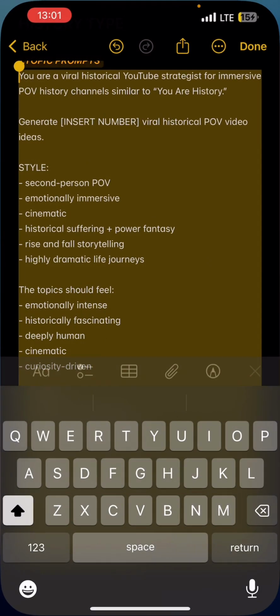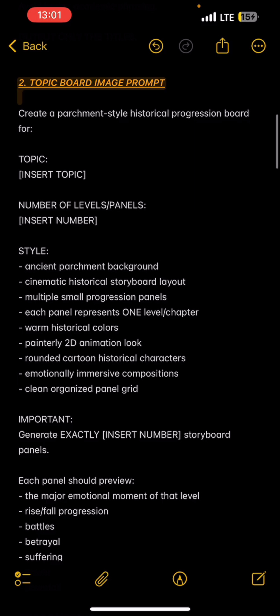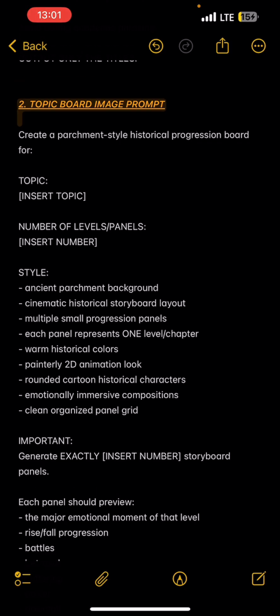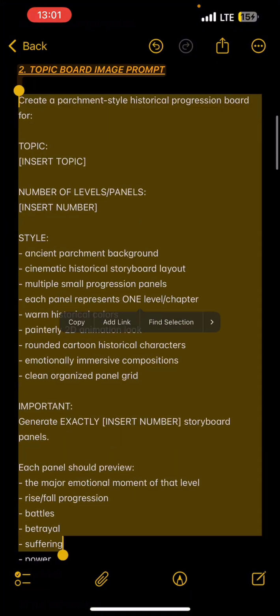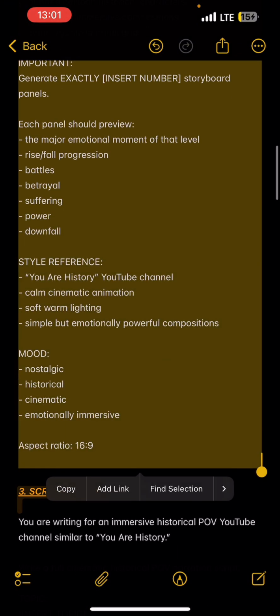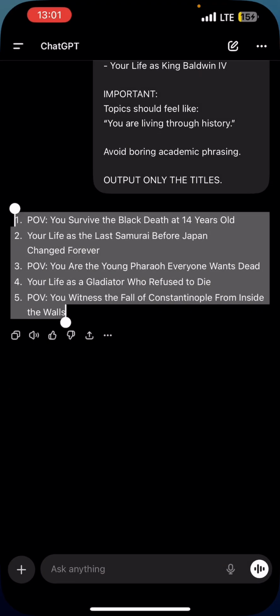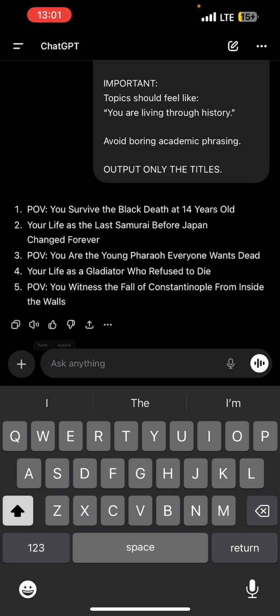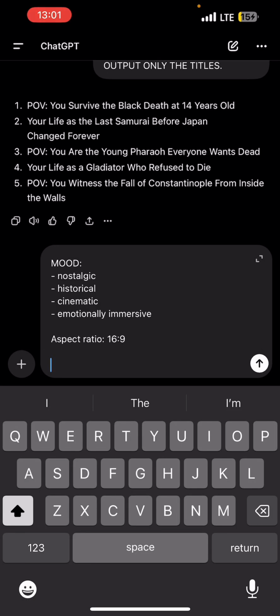I want to go back to the prompt again and copy the second prompt, which is the topic board image prompt. I'll copy it and paste it into ChatGPT. Now, this topic board image prompt is not always important, so it's your choice whether to use it or not. Understand?